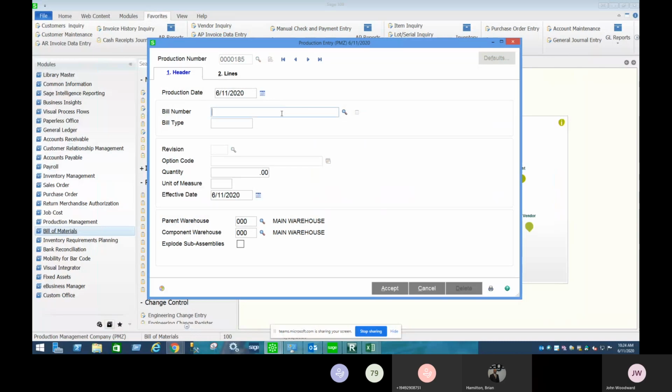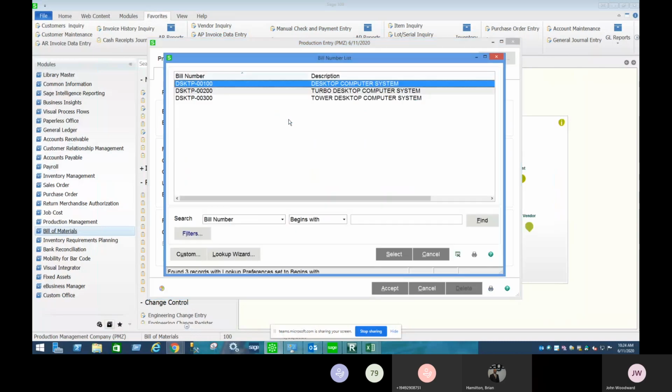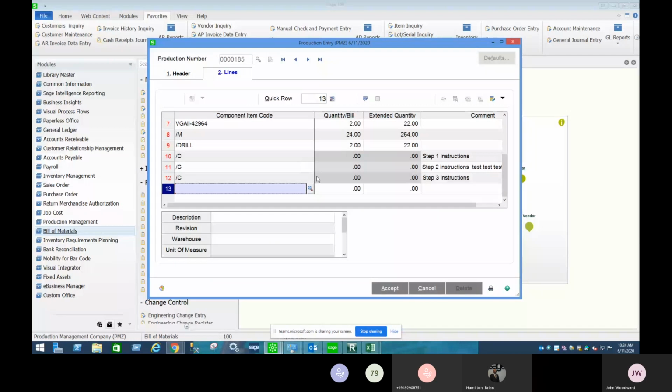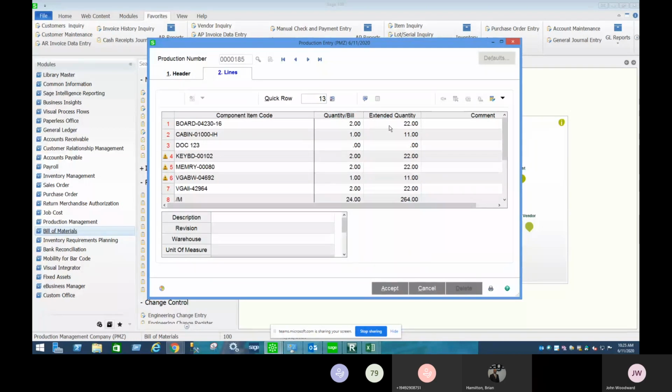So let's say I'm going to stick with that desktop 100 system. If they say they built 10, I'm going to say how many units he completed a day. Now the parent warehouse is where those 10 units are going to be put into inventory, and the component warehouse is where it's going to consume or backflush the material that was used to produce those 10. So if I go to lines, now you're seeing to build 10, it's incorporating scrap and yield percentages that were in the bill structure. But basically to produce 10 of those, it's telling me we would have consumed 22 motherboards, 11 cabinets, 22 keyboards.